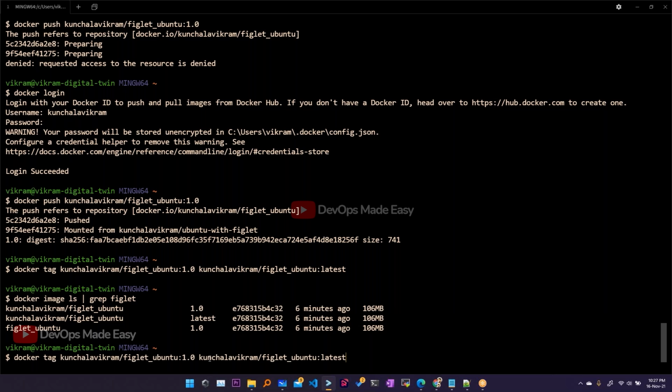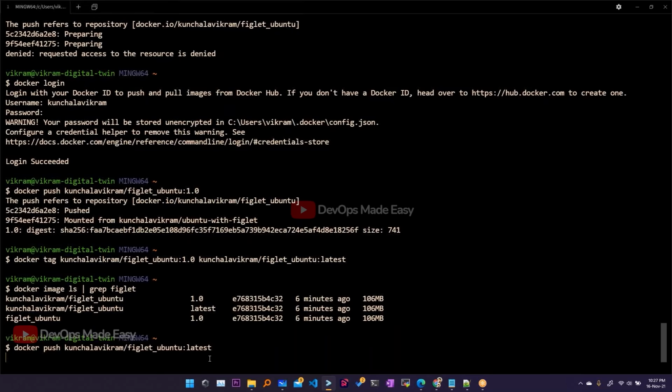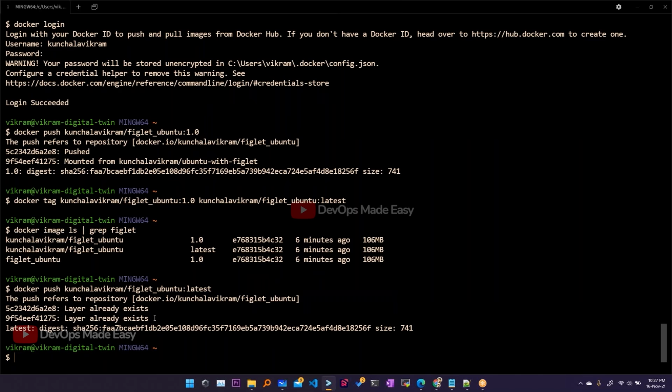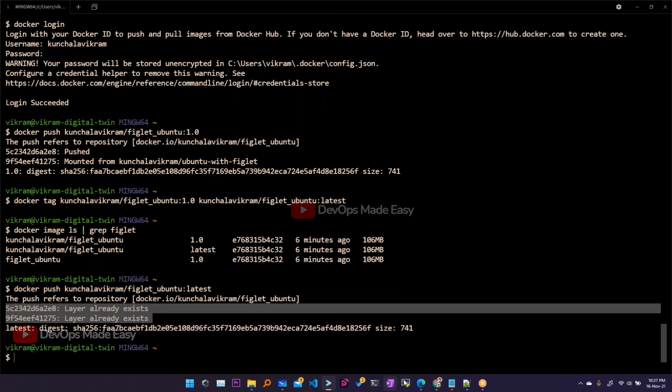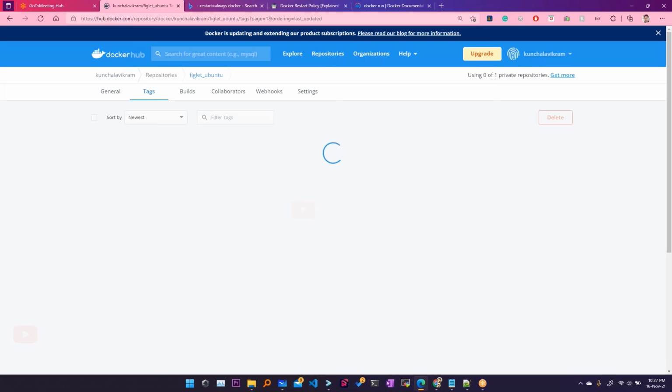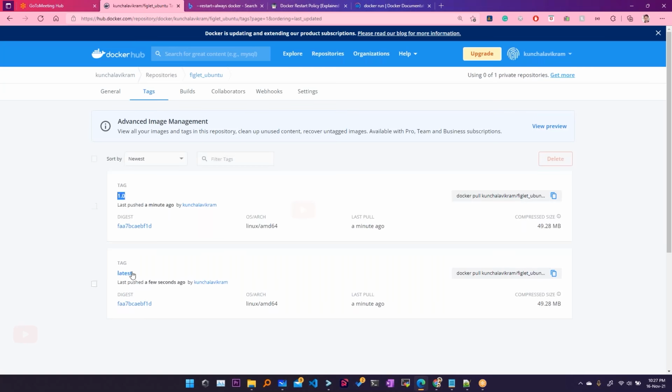Now when I'm pushing, docker push, I'll push the latest tag this time. But this information is already with Docker. That means there is nothing new that I'm pushing. That's why it is saying layer already exists. But if you refresh your repository page, it will now have two different tags, 1.0 and latest. Understood, guys?